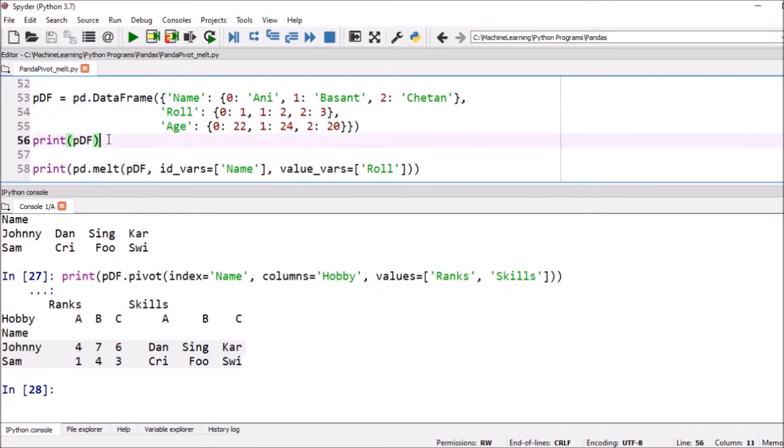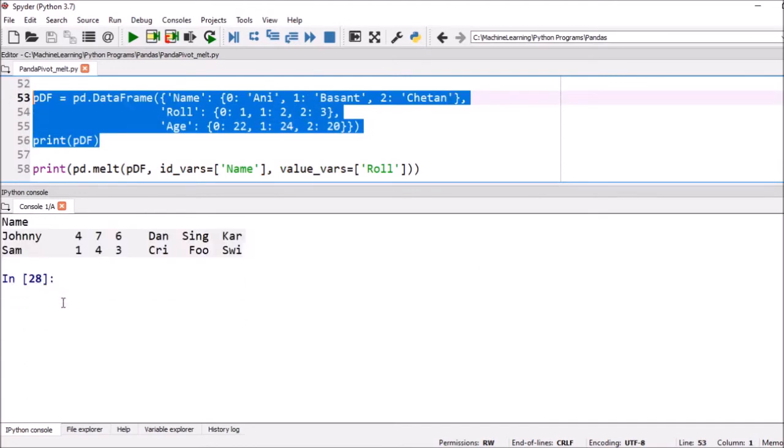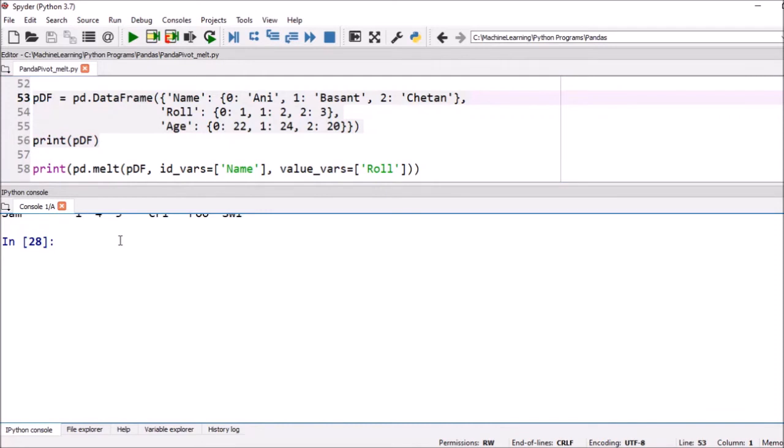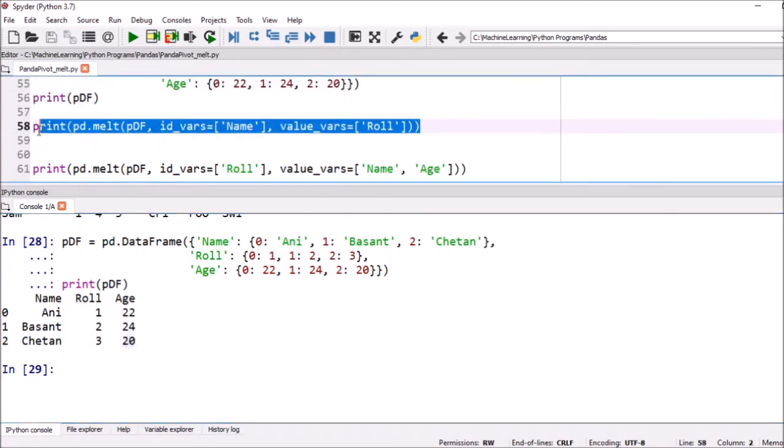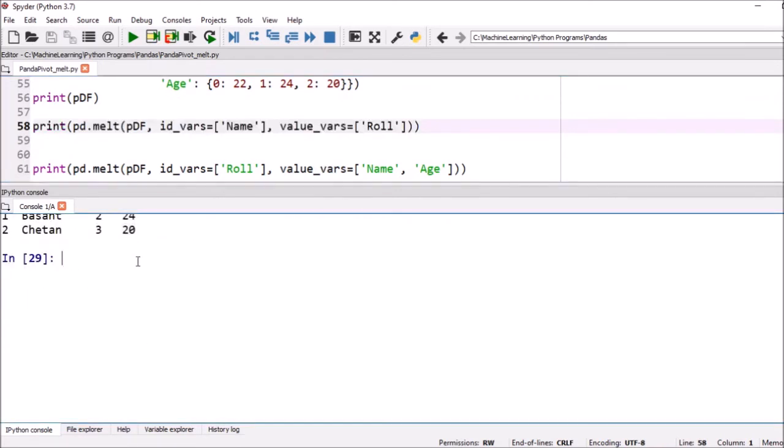Now first of all we just see the data frame, then we will see the output. Three columns are there: name, roll number and age. Okay, and we can execute it. So the name, roll number, age, and zeroth index, first index and second index. Names are Annie, Basant and Chetan. Roll numbers 1, 2, 3. Age 22, 24 and 20. Okay. So first of all we just see melt. Here id_vars is name, and value_vars is roll number. Okay, now we can convert.